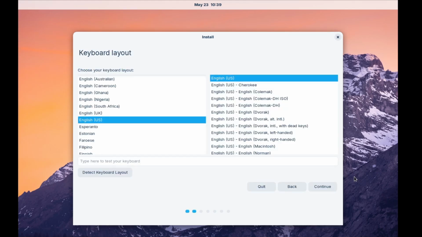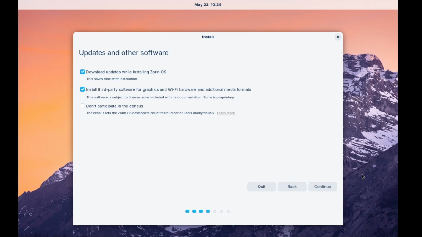Then we will have the option to select the language we want. After that, we will receive installation settings regarding updates, in other words, whether we want Zorin to update during installation and whether we want to allow the installation of other programs that are not pre-installed. The third option, which is not checked, allows developers to know how many people are using their operating system.